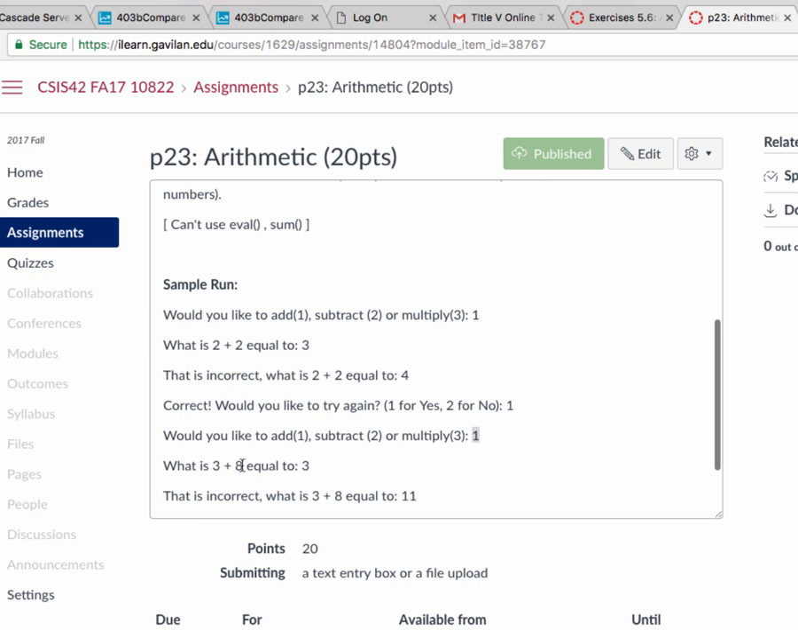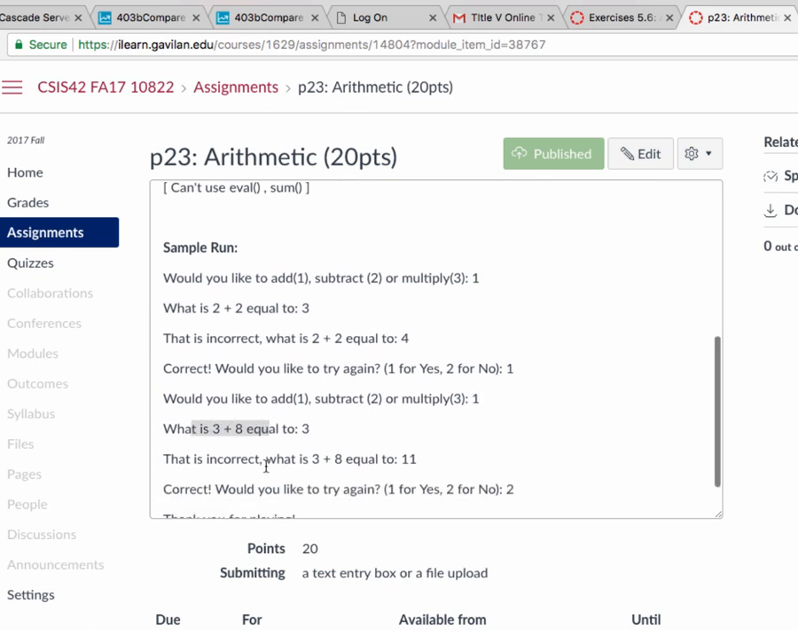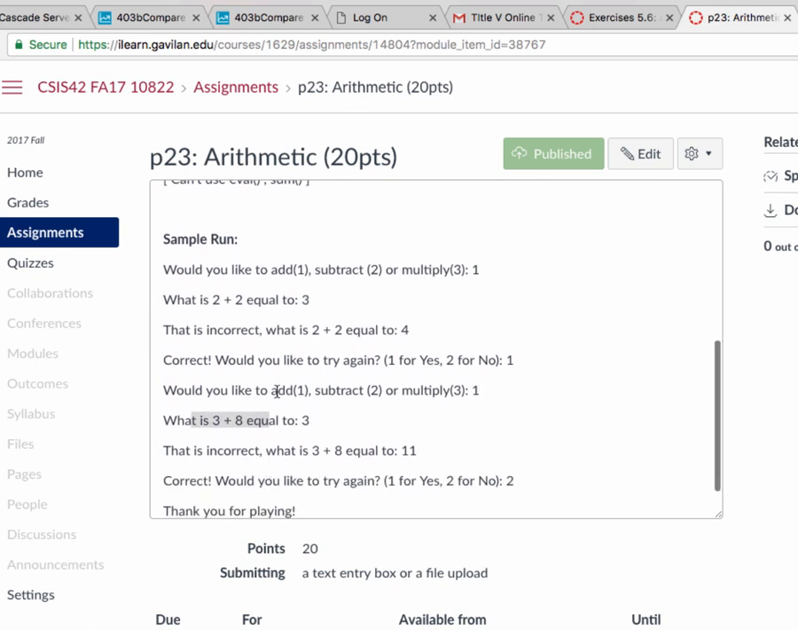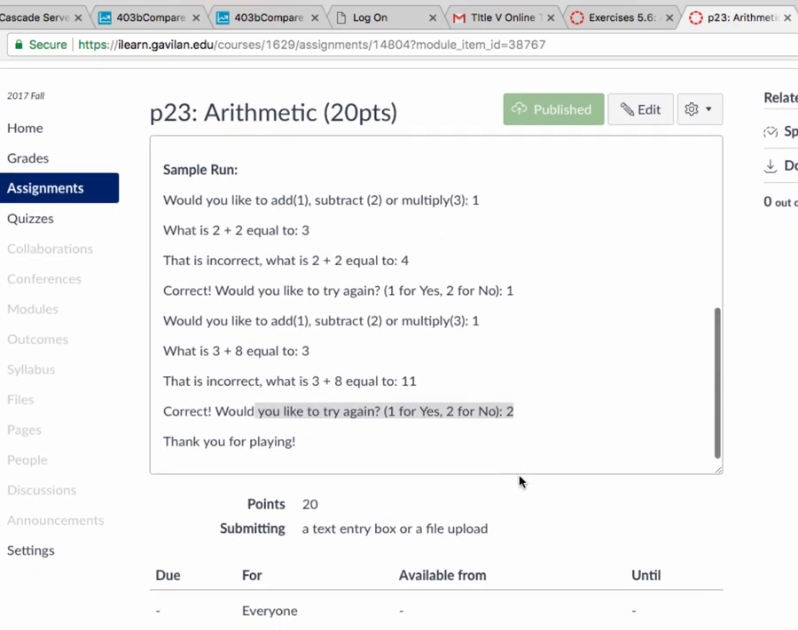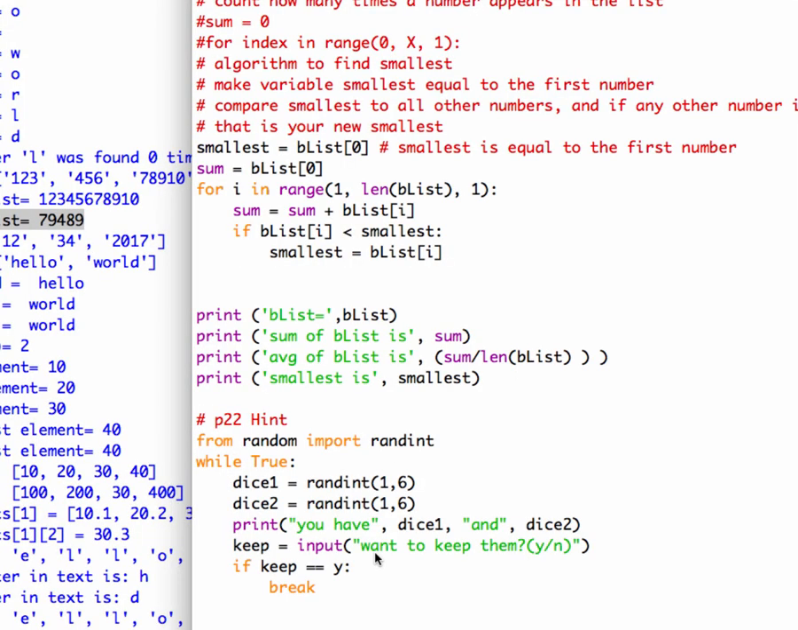Do you want to add, multiply, subtract? Two new random numbers now. They get it wrong, you repeat this question until they get it right. Once they get it right, you offer a choice. Do you want to repeat? No. And then the game stops. So here's your little hint for that.